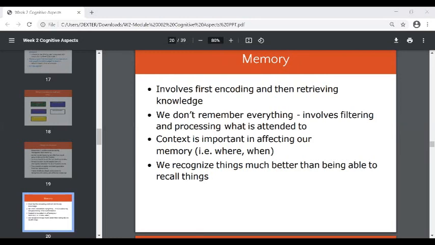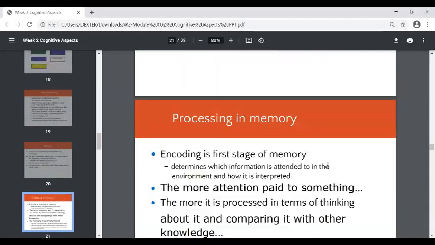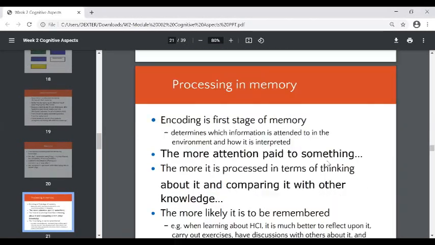This filtering process, however, is not without its problems. Often we forget things that we would like to remember, and conversely, remember things that we would like to forget. For example, we may find it difficult to remember everyday things like people's names or scientific knowledge such as a mathematical formula. Or on the other hand, we may effortlessly remember trivia or tunes that cycle endlessly through our heads. Okay, so processing in our memory.